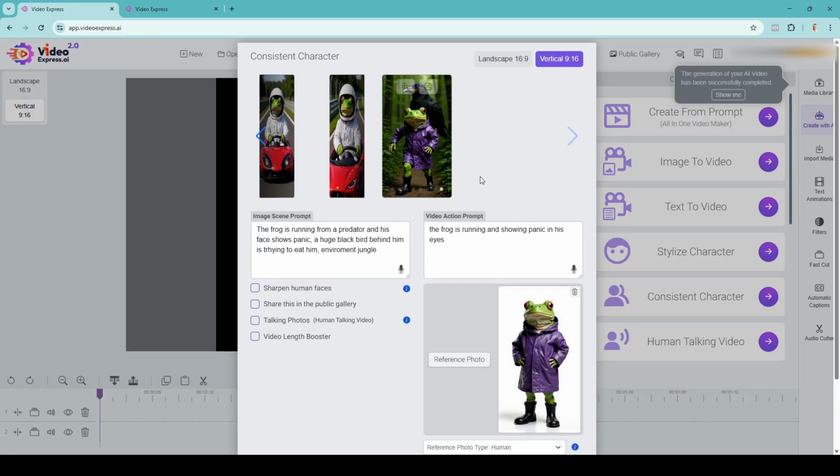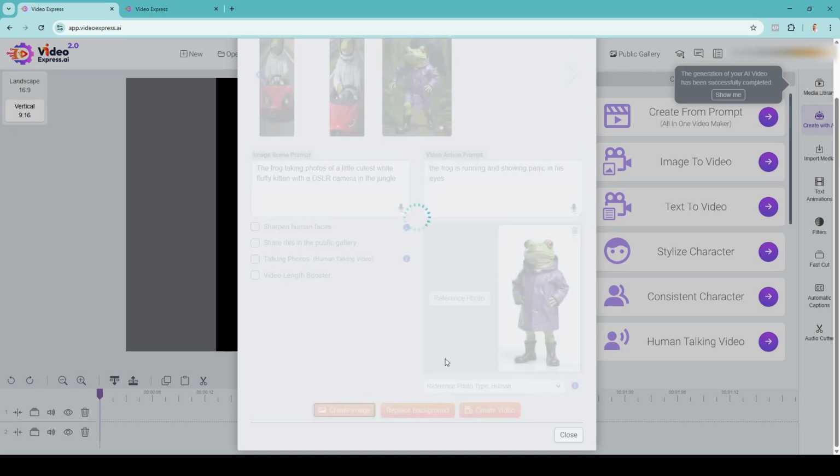So let me just go back here, one more thing, and let's put: the frog is taking photos with a DSLR camera of a little cutest white fluffy kitten with a DSLR camera in the jungle. Create the image.